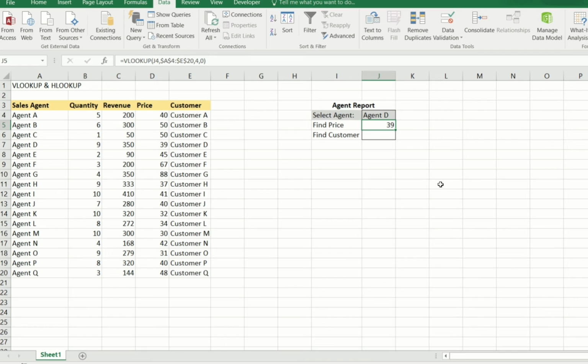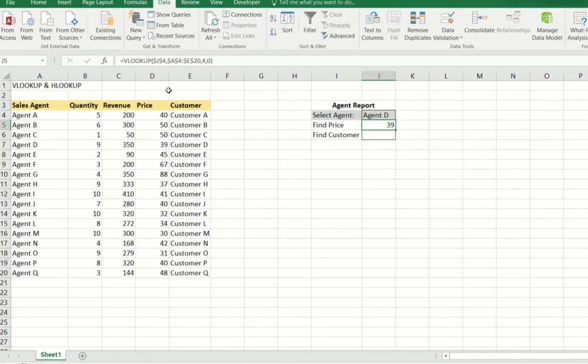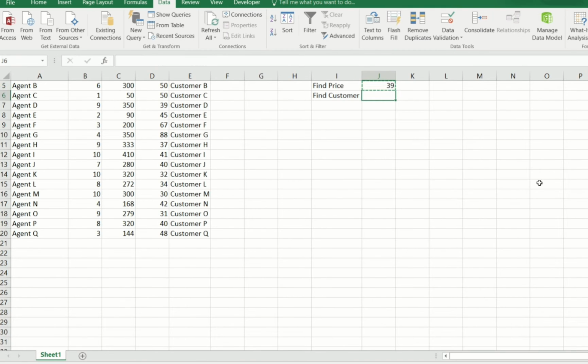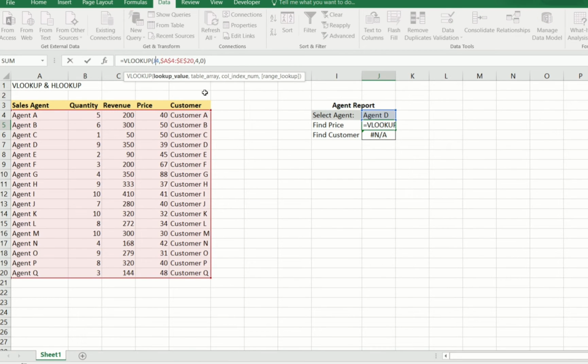Now let me also make this absolute, because I'm just going to show you. Once you actually have a Vlookup, you could do a quick copy and paste to the other place, and here. That's the reason why you want the things to be absolute, so that when you are pasting the formula elsewhere, the lookup value and the table array all remain constant.